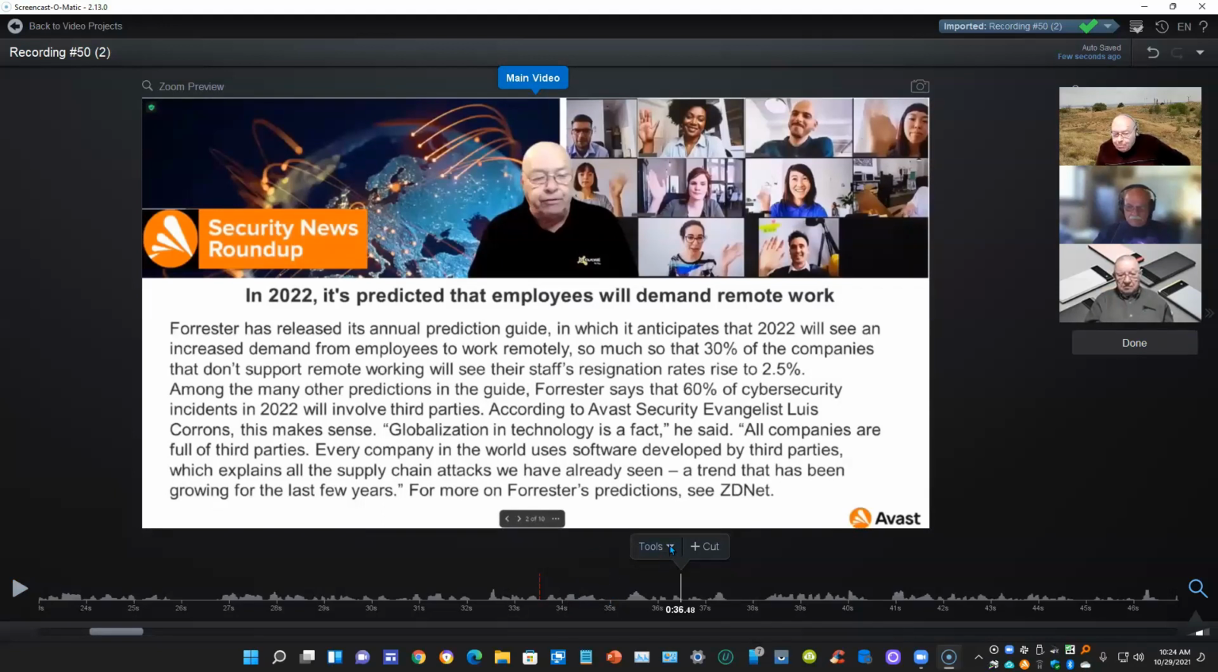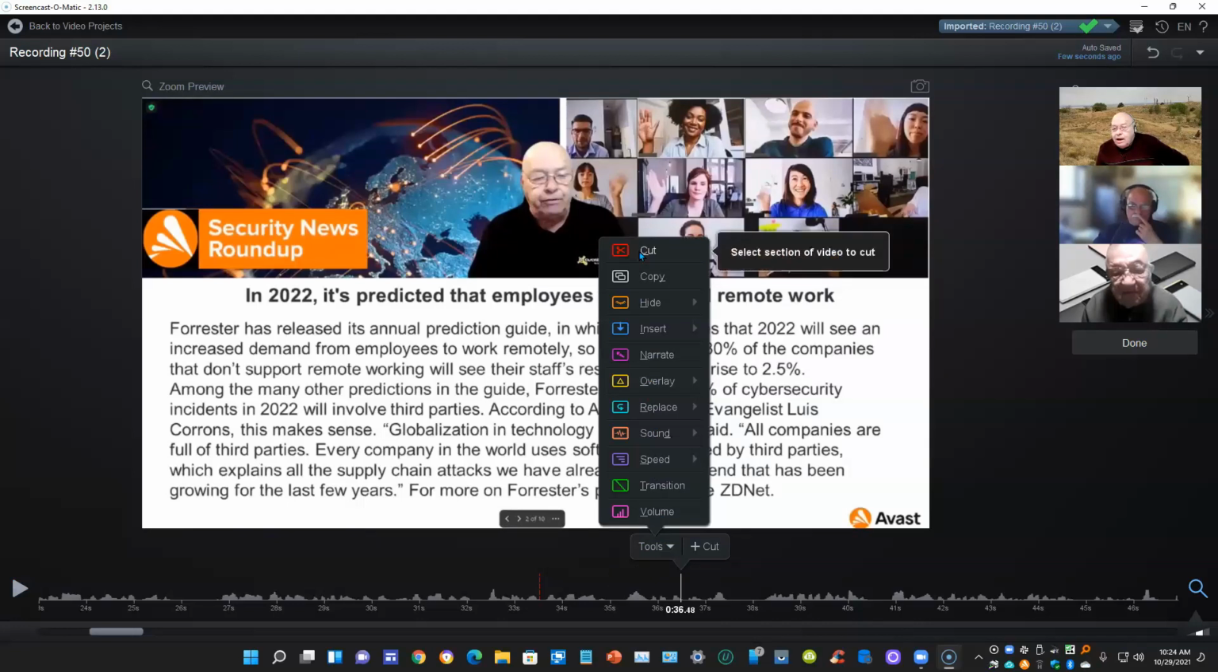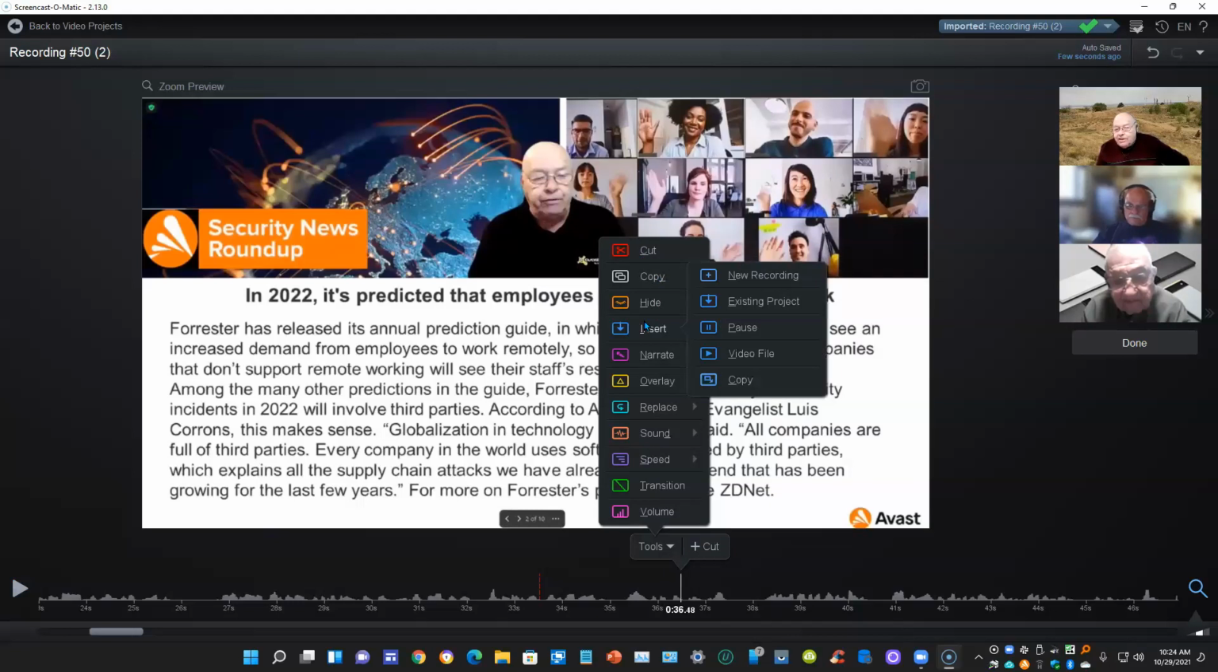You select, remember you have tools in here: cut, copy, hide, insert, and under insert, you have new recordings, existing project. You can insert a pause. And I use that quite a bit because sometimes you might have misspoken and said the wrong word. So if you put a pause where you make the mistake, to get out what's wrong and substitute it with something that's new, put a pause in, and then you can insert, and we'll get to that one in a minute. That's right below it where it says narrate, this one here.